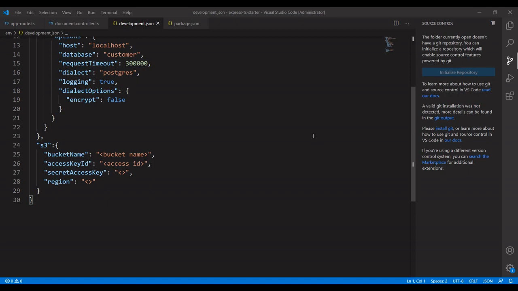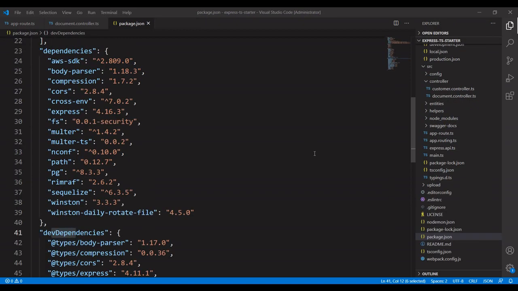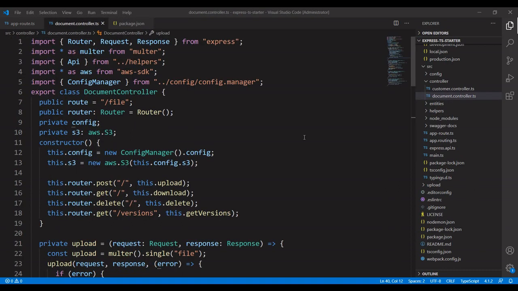Open the development.json, add another key, that is S3. I'm naming it S3; you can name it as you wish. And there is a bucket name, access ID, secret key and region. You need to update those details as well. And next, add the AWS SDK package and multer package. For TypeScript support, add multer-ts.